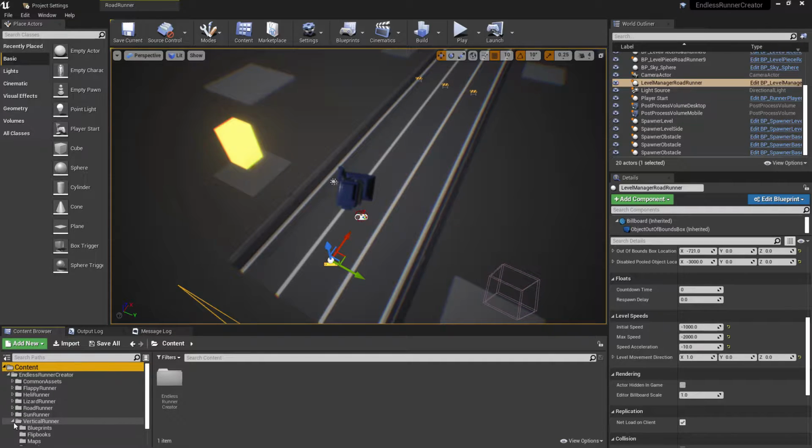You always need to remember that the folders outside of the common assets can safely be deleted if you know that you're not going to need any of these. The common assets folder, though, inside of the endless runner creator folder is important to keep because that will have some classes, materials, meshes, and things like that, which will be referenced and needed throughout different parts of the logic in any kind of game that you create.